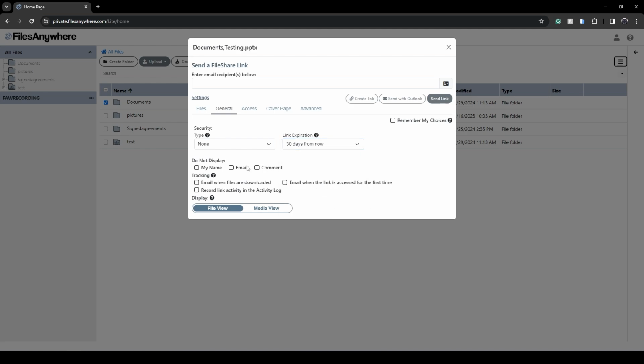You can also set it so it does not display your name, email, and you can also set it up so that you are notified when the files are downloaded. You can do that by selecting email me when the files are downloaded. You can email when the link is accessed for the first time. And then you can also have it record any activity like downloads to the activity log. Additionally, you can also set a file view or a media view. And you can have it remember your choices for future FileShare links.